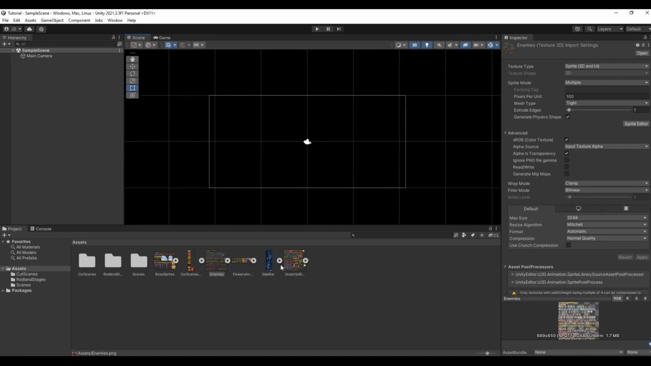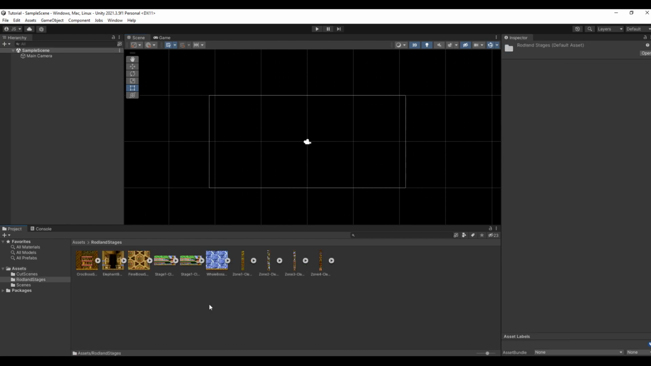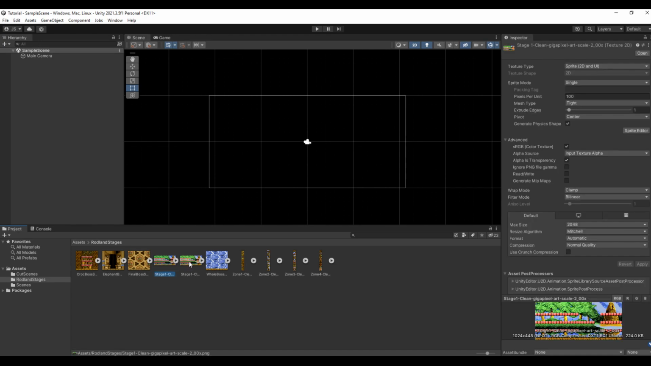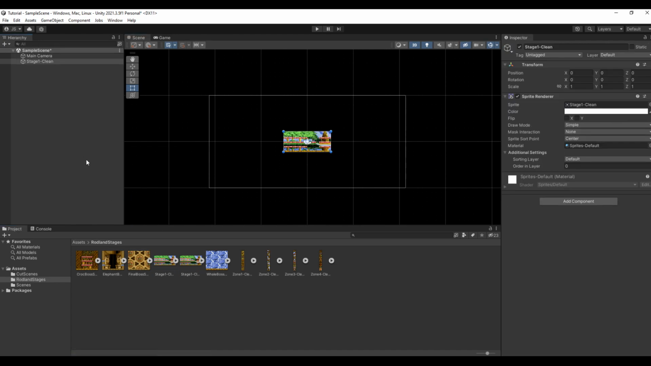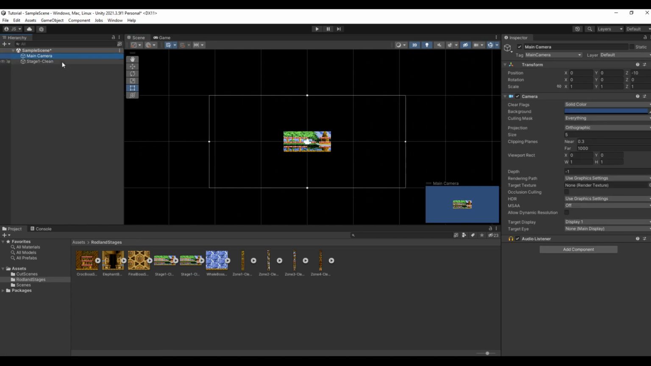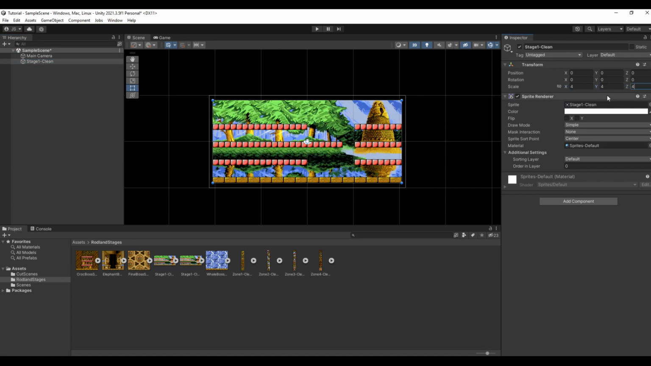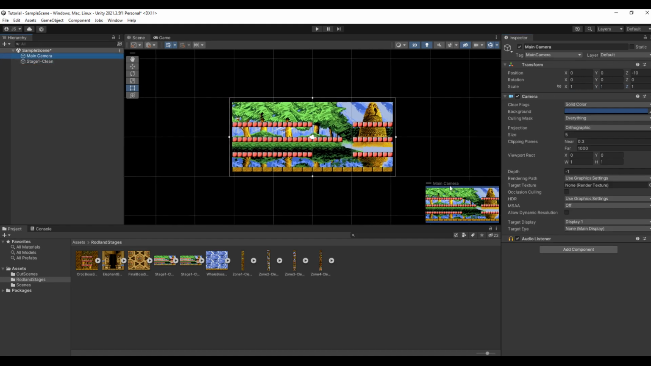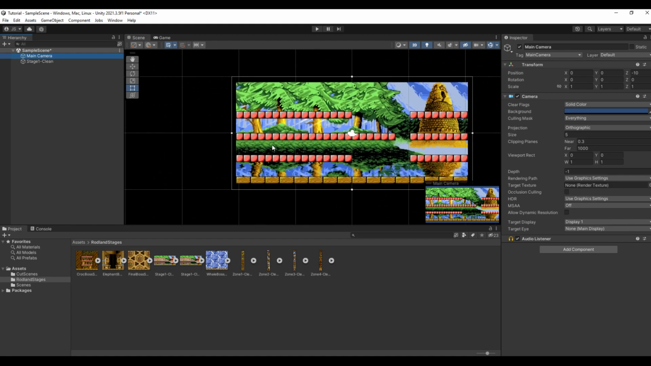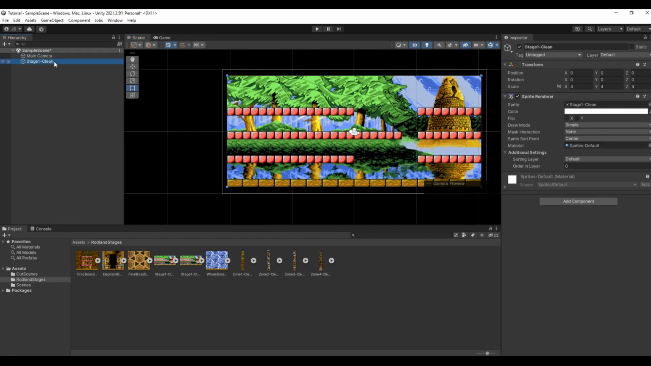So first things first, what we're going to want to do is get this looking like Rodland. At the moment there's nothing in the scene. So if we go into Rodland stages, we can find our stage 1 image, and we'll just drag it into the hierarchy on the left hand side. Now we'll see it's far too small, so we can just resize that. We'll put it to 4 on the scale, and now if we look at our main camera, it's not too bad. It's a little bit cut off, but we can deal with that later on.